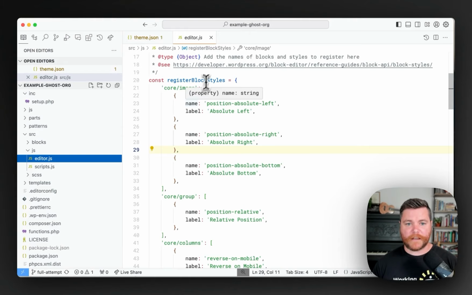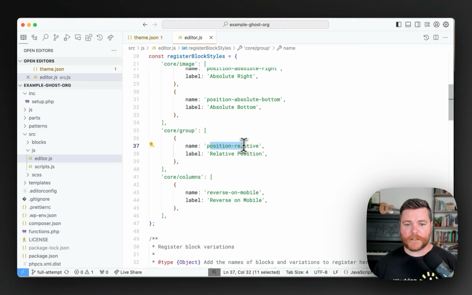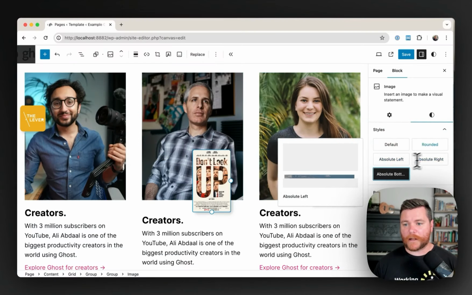But the idea is all I'm doing is registering some block styles. And I'm saying for the image block, here's some different style options that I want to have. And for the group block, here's some style options I want to have. And for the columns block, here's another style option I want to have. And so once I declare those block styles, they just show up in the block editor here.